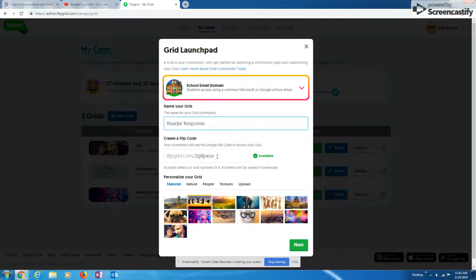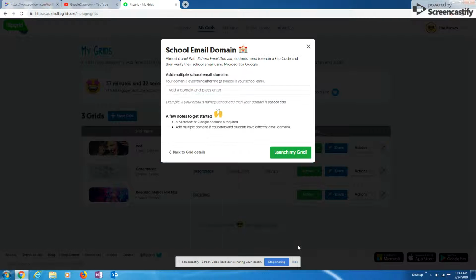And here it's already generated a flip code for me. I can use this code for students to access it, or I can simply change that to data response or some personalized response. Click next.